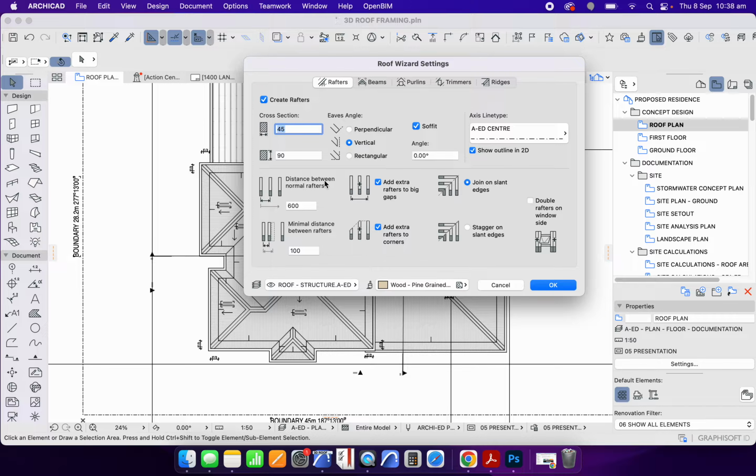What's the distance between normal rafters? I want 600 centers. Now, if I was going to make that out of smaller bits of timber, say a 35 by 90, I might make that a 450 millimeter center for the rafters or for the trusses. Again, I don't really care about that at the moment. I'm just trying to show it indicatively, and of course I'll leave it up to the engineer or to the truss manufacturer to determine the exact sizes and exact requirements.